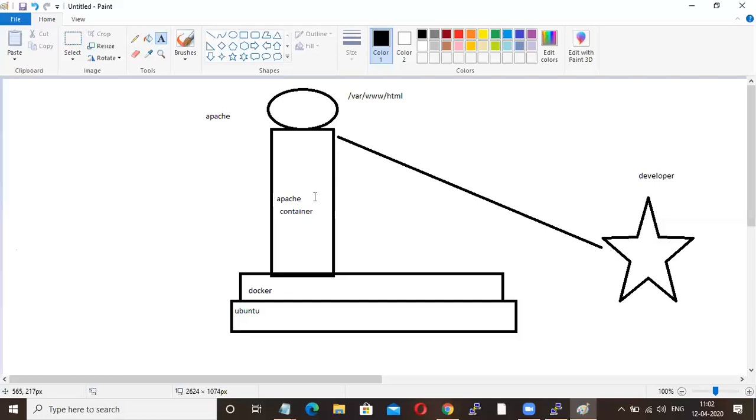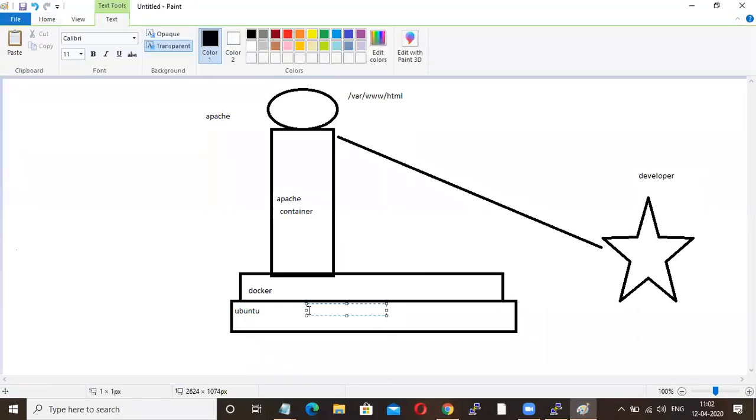So now what I'm going to do is, in my local machine, I'm just going to create one directory, like this /opt/www, and I'm going to mount my host machine directory to this container directory. I'll ask my developer to place all the static files in this path, so that they will be automatically reflected here. Fine, this is my first use case.